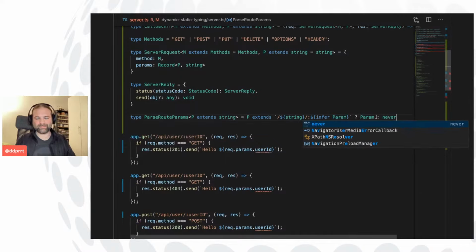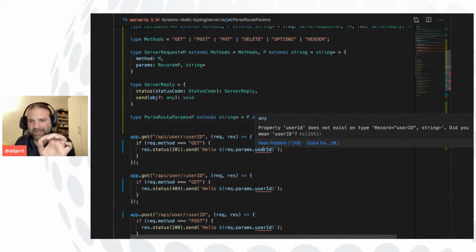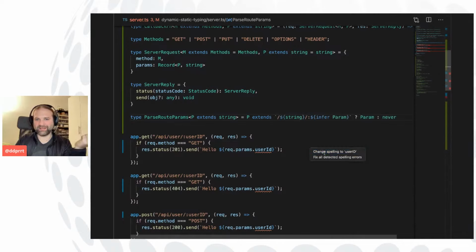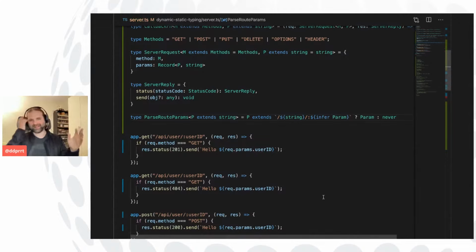Return param, otherwise return never. And suddenly I get errors again, but this time, look at that. userID does not exist in type record, userID with a capital D. Did you mean userID with a capital D? I even get an autocomplete or a suggestion for the one thing that I meant. I guess I can quick fix it. Look at that. I can say, please fix all detected spelling errors throughout my entire code base.